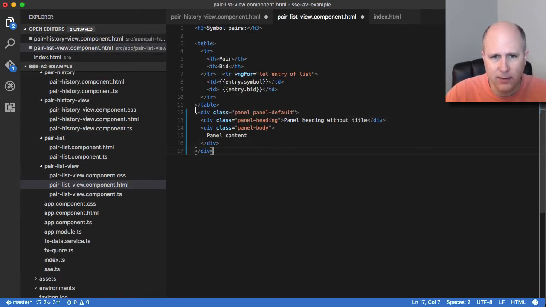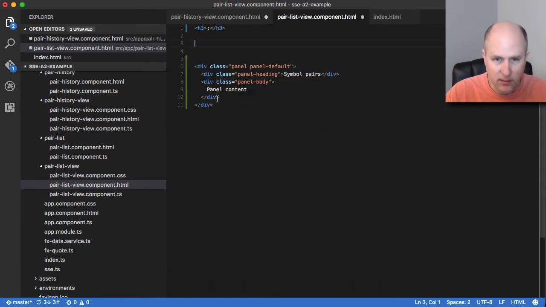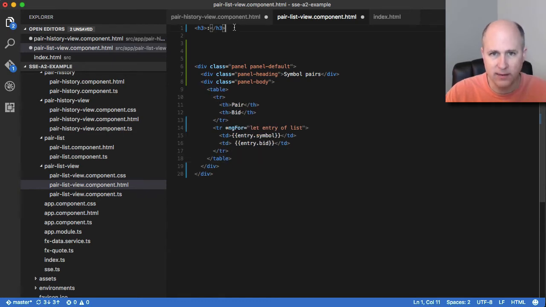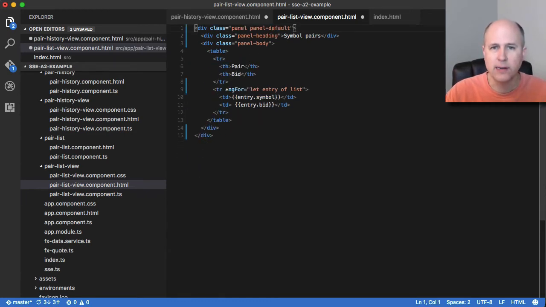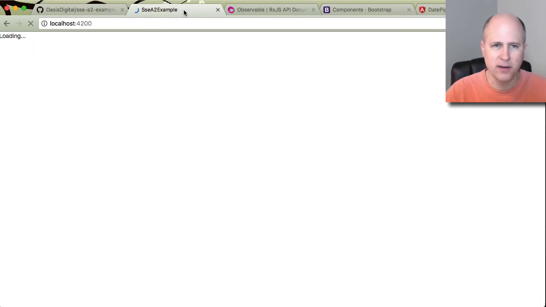So let's just do the same thing again for the list view. So again, put the heading there, put the contents there, auto format it, because indenting by hand is a great idea 15 years ago. Save all these and see if it loads up and looks a little better.